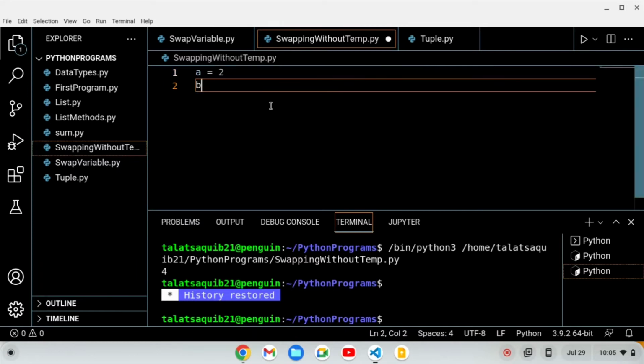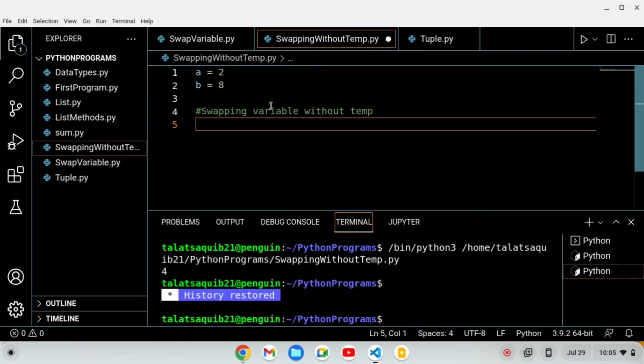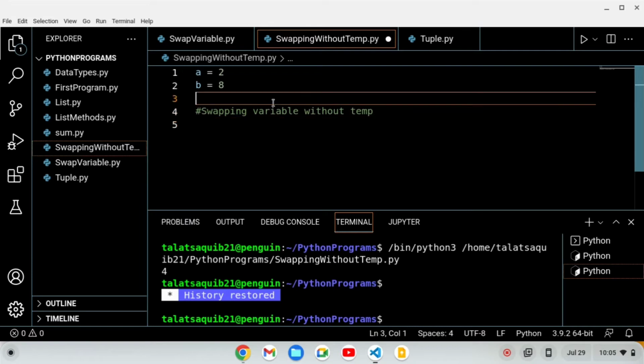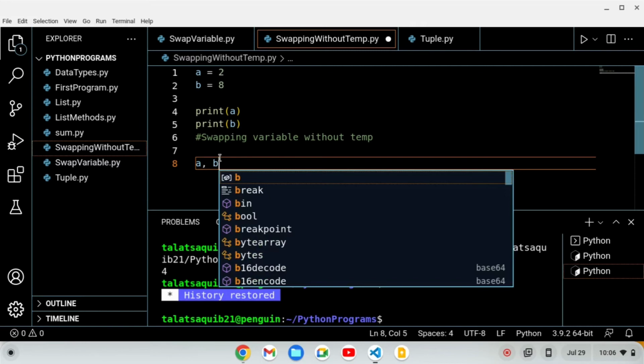A is equal to 2, let's suppose B is equal to 8. Write here: swapping variables without temporary variable. Then print these two values, variable A and variable B. Print A and print B, and write here A comma B.